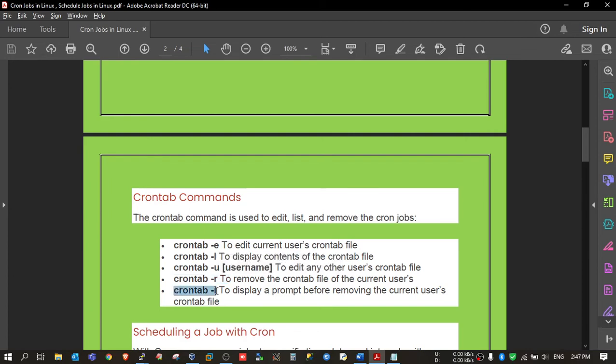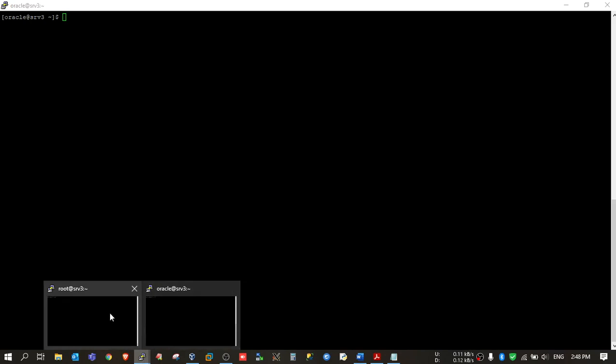Crontab will prompt you before removing any crontab entries, so it will ask for your confirmation. We will run the commands one by one to check how they actually execute in the server. First, I have two sessions: one with a root user and another with the Oracle user. First I will list the cron tabs.